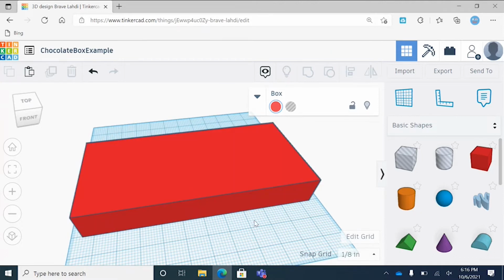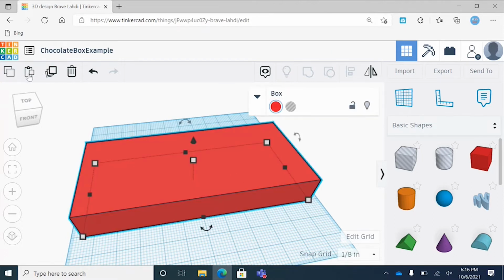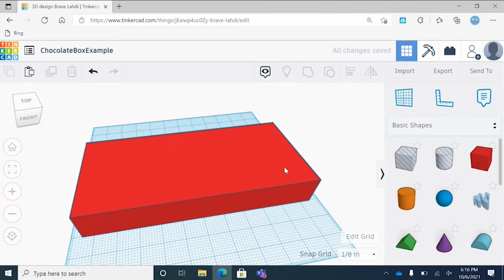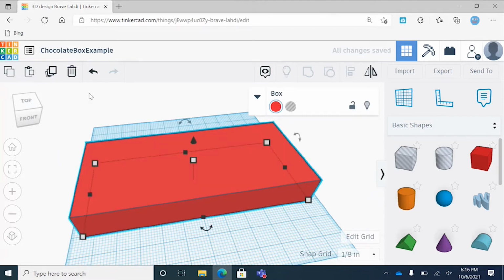So I'm going to duplicate this box. I'm going to hover over here. Got the duplicate button. So you could hold down Control, tap the letter D, or you could hold down Control C and then Control V. Either one that you prefer. So I'm going to duplicate. If you duplicate, it's going to put it in the exact same spot. So I'm going to just duplicate it.